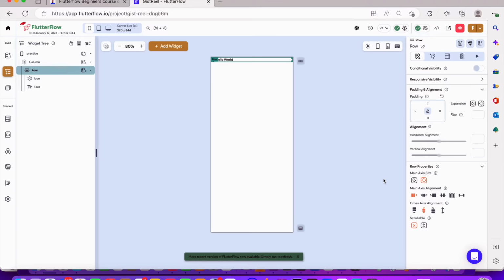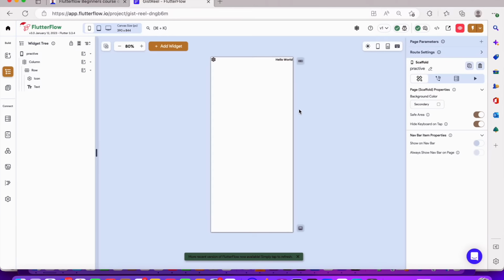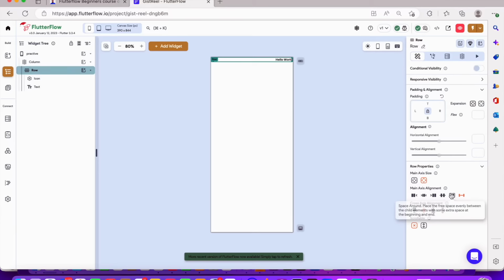If you look on your right hand side, which is the property panel, you will see some alignment. A row, you can align everything in the middle just by clicking this. I can align everything to the right just by clicking this. Align it to the left. The default is that your row is left aligned. And I can align them space in between. When I do space in between, you can see that the icon goes to the left and the text goes to the right. If I click it again, you can see I can say space around.